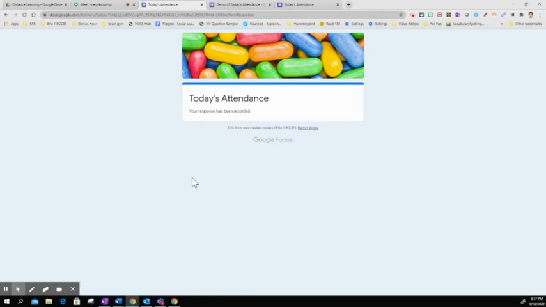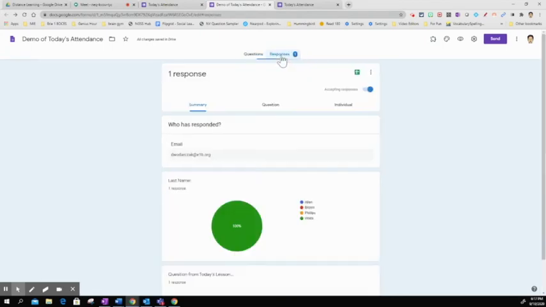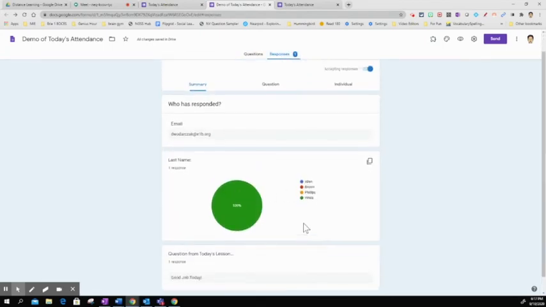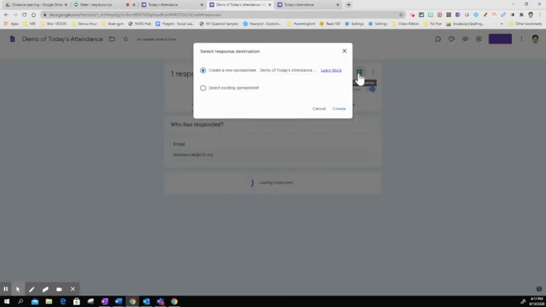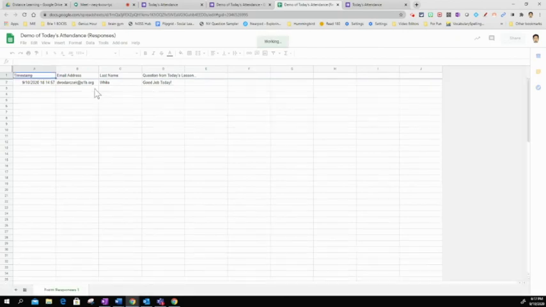Once they submit, as the teacher, I'm going to have all of my responses and I can see who's all come in and who has not, and I'll also be able to click on the spreadsheet. If I look at the spreadsheet, I'm going to have an entire roster of everyone who was there for the day. I can also alphabetize that, which is why I put the last name in.